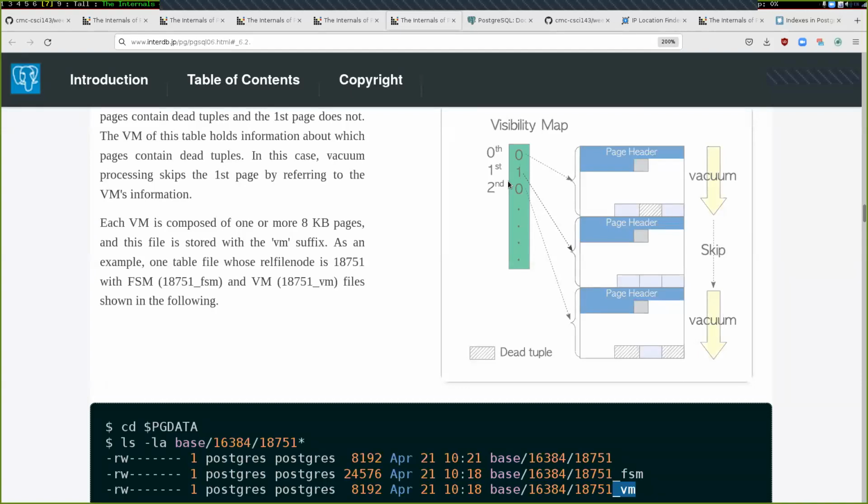The visibility map was originally introduced for this particular purpose, to make vacuums faster, but we're going to see that it's also going to make our indexes faster as well. The indexes will be using this visibility map. And so after the vacuum process processes an individual page, it's going to update the visibility map, setting that 0 equal to a 1.